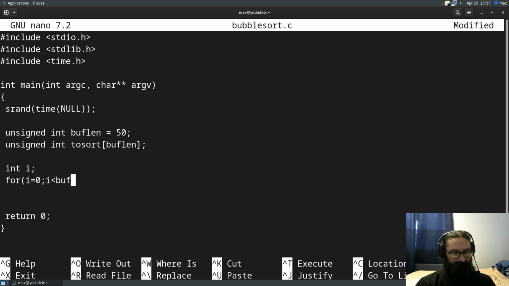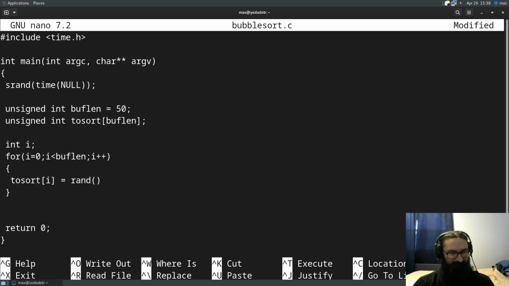So, up to bufflen, and go ahead and increment i each step. Sort i will be equal to rand. Rand is going to return us a random value between 0 and RAND_MAX, and RAND_MAX is some sufficiently large number. We could figure out what it is, but it's not really important for our purposes now.